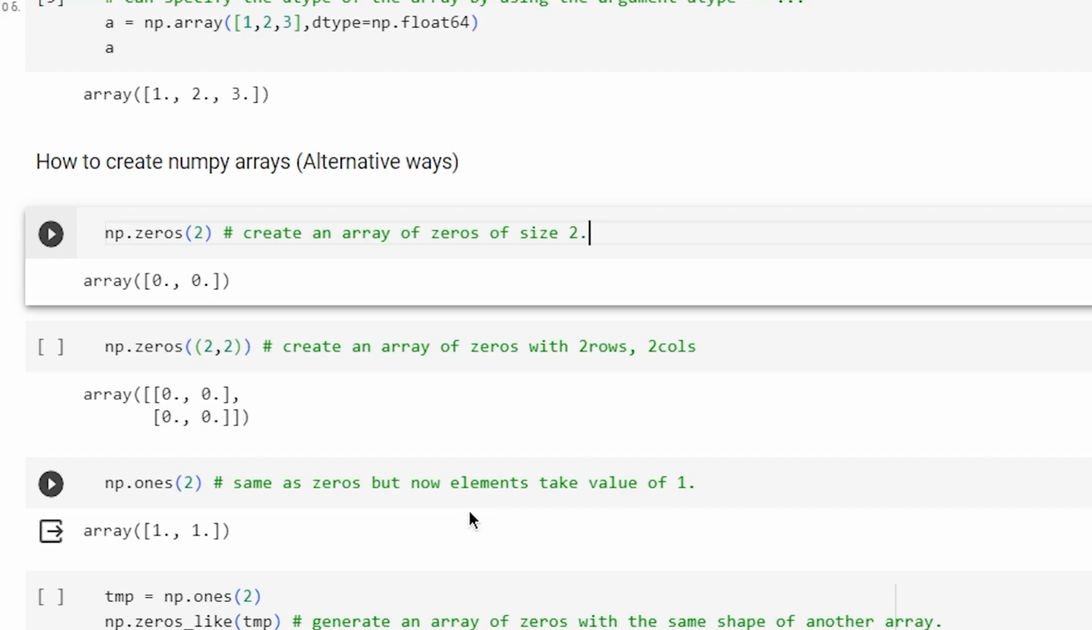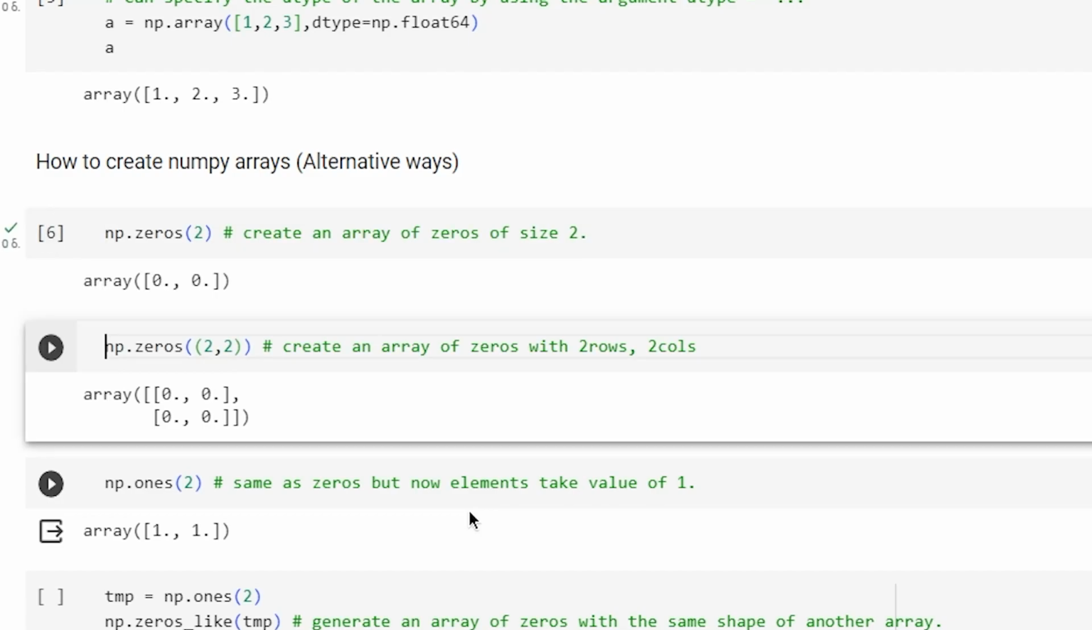You can use numpy.zeros. This will create an array of zeros which has size 2, meaning 2 elements. You can also use numpy.zeros with a tuple that specifies the dimension across each axis. So here what we do is use a tuple of (2, 2). What this will do is create an array of zeros that has 2 rows and 2 columns.